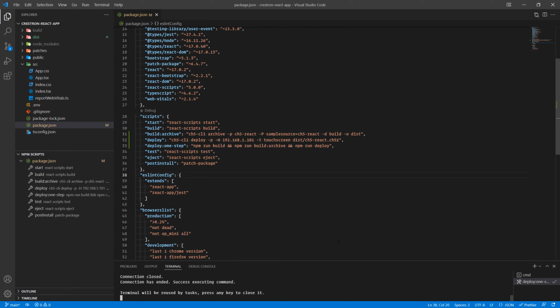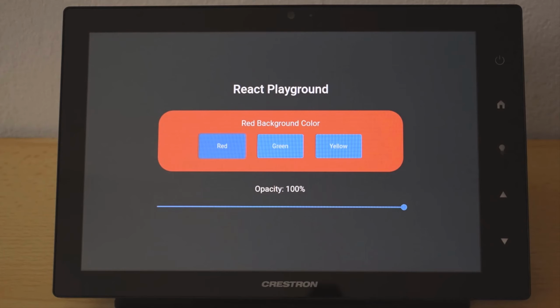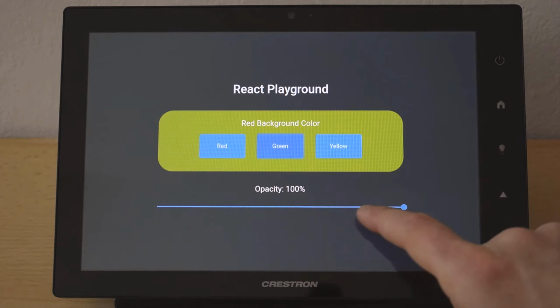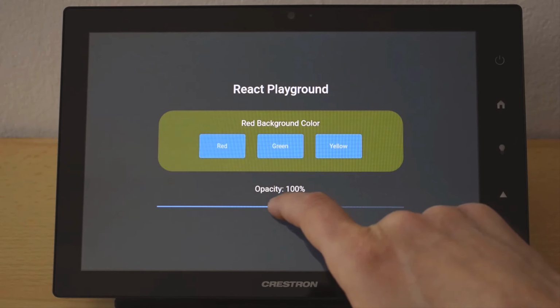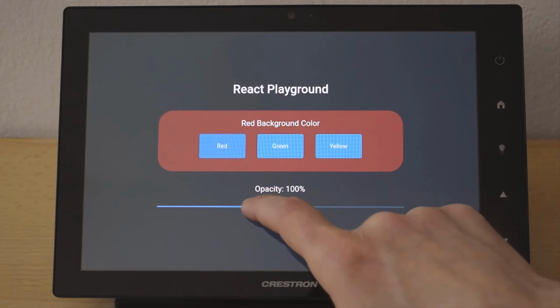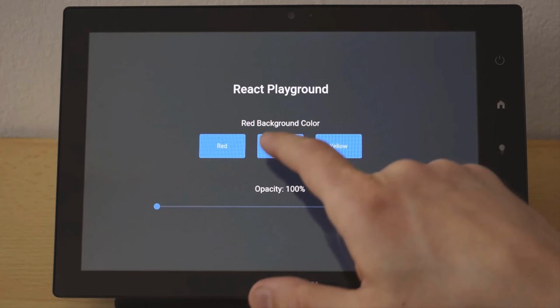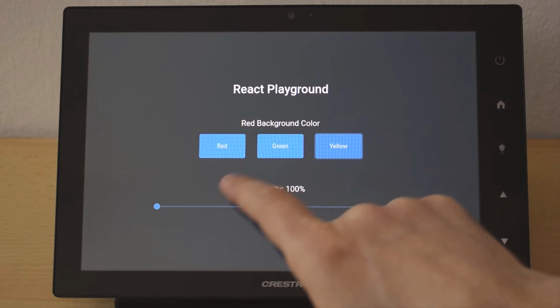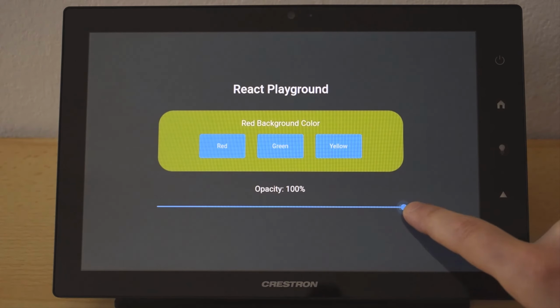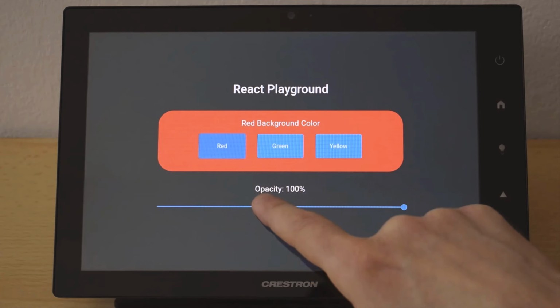Let's see what it looks like. As you can see, everything is working as we expected. We are finally finished with the frontend part. Now it's time to jump on the backend. See you in the next section.